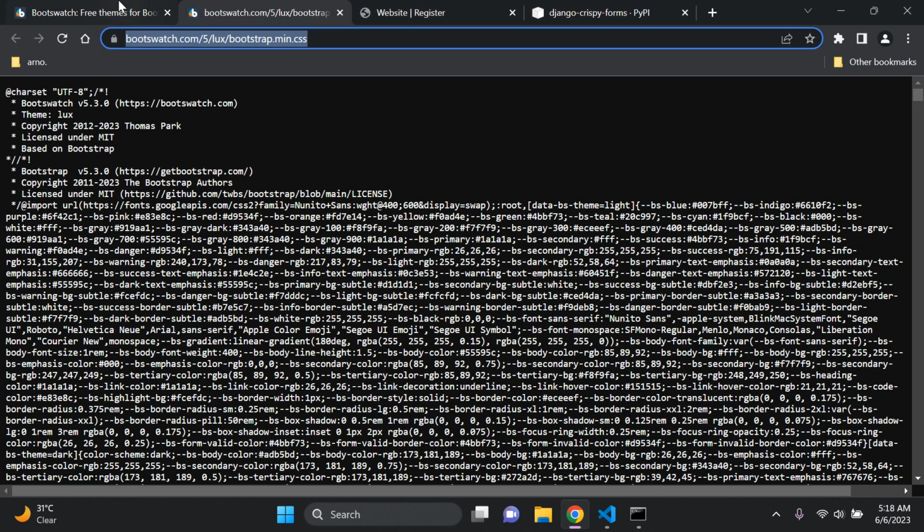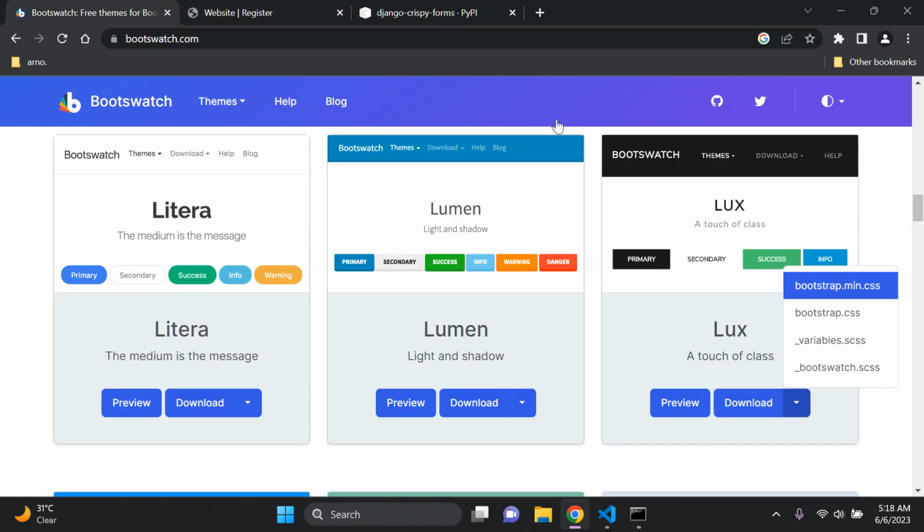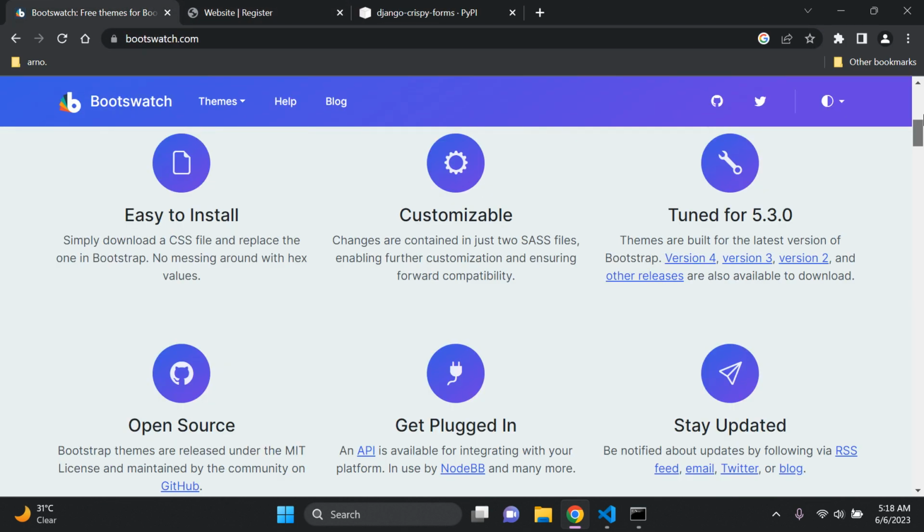So you can see you can change the style and the class of your application according to the theme. This is something I also wanted to mention, so I will be sure to include the link in the description below as well for you.